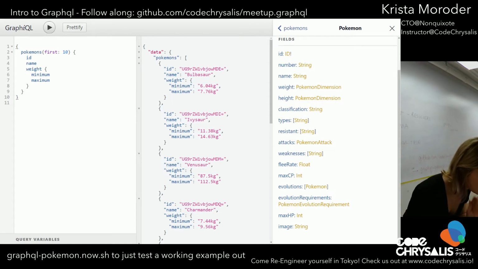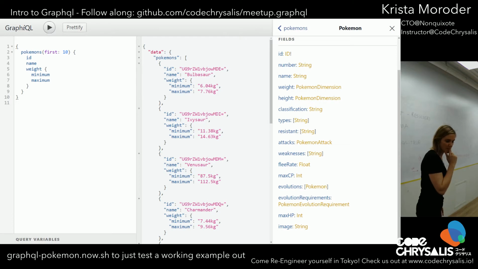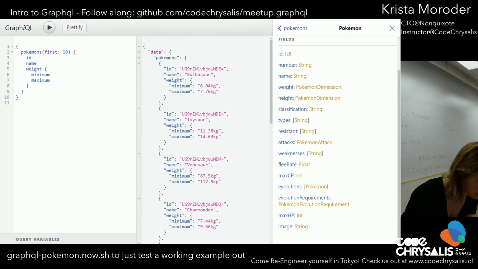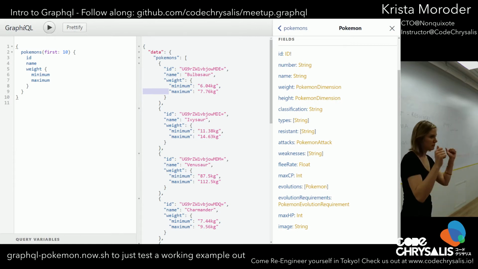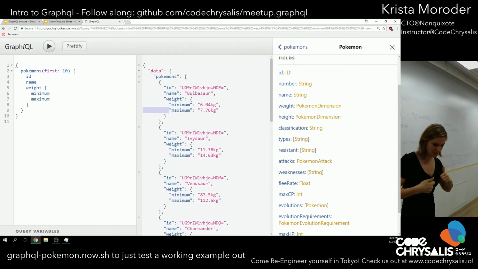All right, so let's pull up the other one. So GitHub/codeChrysalis/meetup.graphql. So this repository should be public, and you should be able to clone it down. Is it public? Yes. Good. Okay.